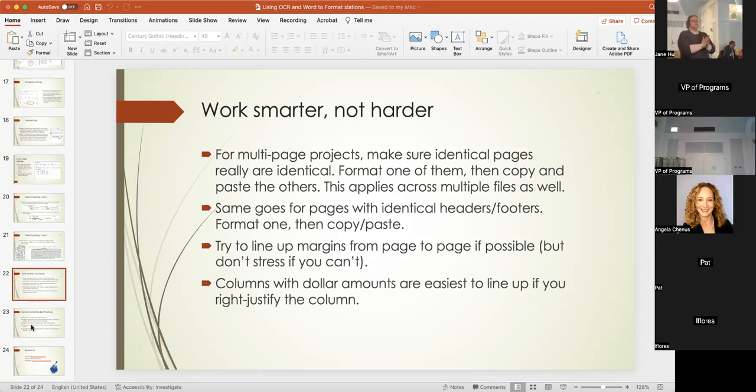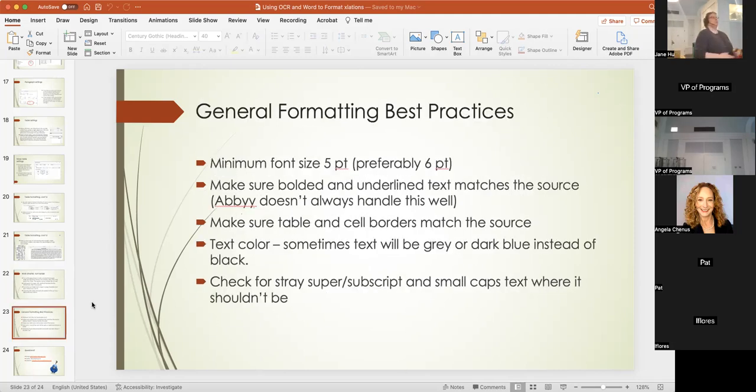And just a couple of best practices here. Don't make your font size too small. 5 point is honestly the smallest anything should ever be, preferably at least 6. And you're only using 5 or 6 point when there's so much text on that page and you can't fit things in. You're not using it all that much, but don't go smaller than that, because your client is not going to be able to read anything.